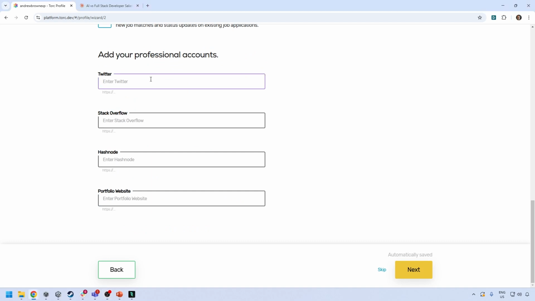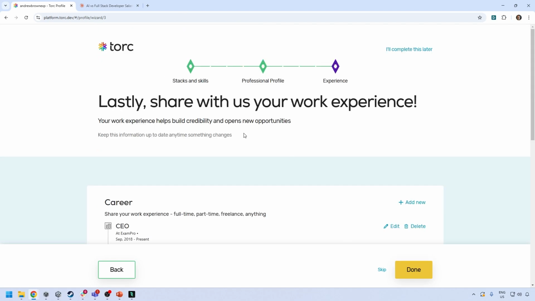Down below here, we have Twitter. So it still calls it Twitter, but we'll go ahead, and this is just Andrew Brown. I do have a Stack Overflow. I don't care. I do have a Hashnode, but I don't care. I don't have a portfolio website because Exam Pro Co is my portfolio website on my channel. So I could include that there, but I'm not going to do that here today.